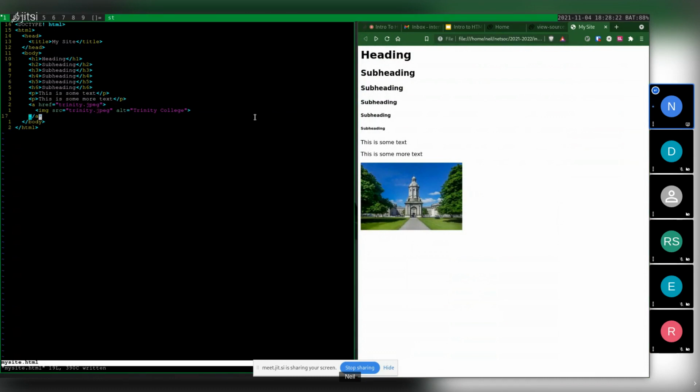What else is there? Lists. You might want to have a list of things. There are two different types of lists. First, there's the unordered list, UL, not University of Limerick. Then inside these UL tags, you put in LI, which stands for list item, if I am correct.